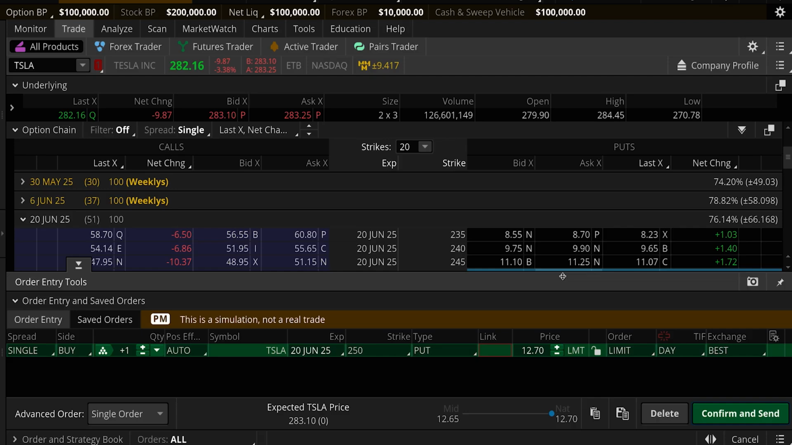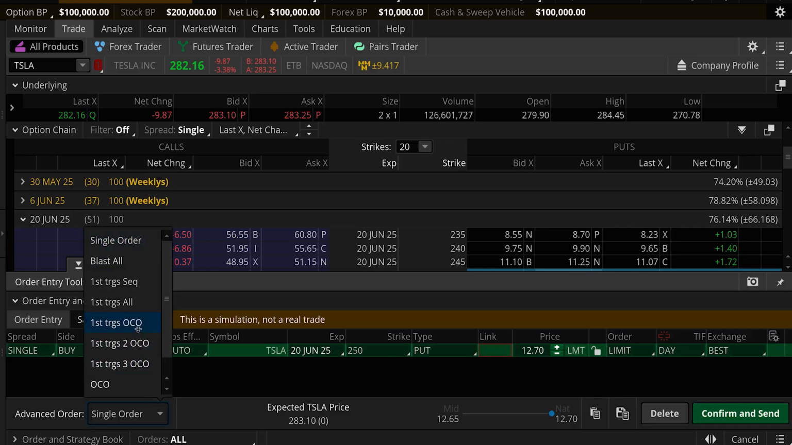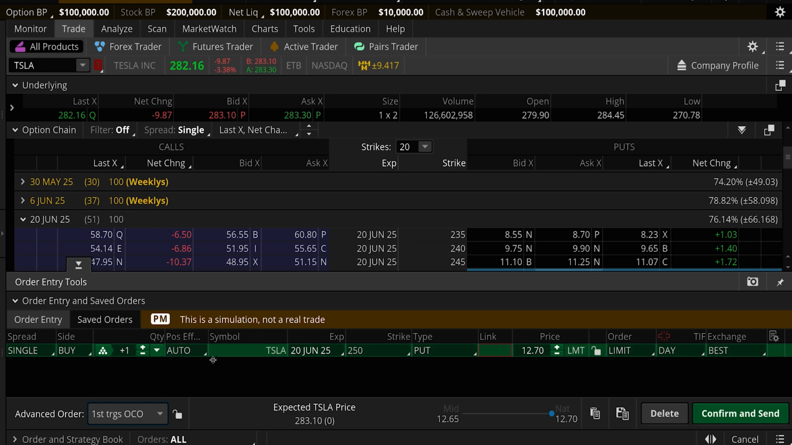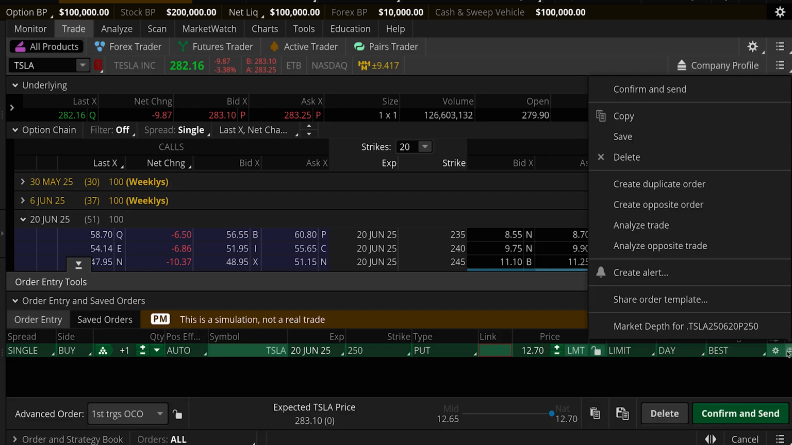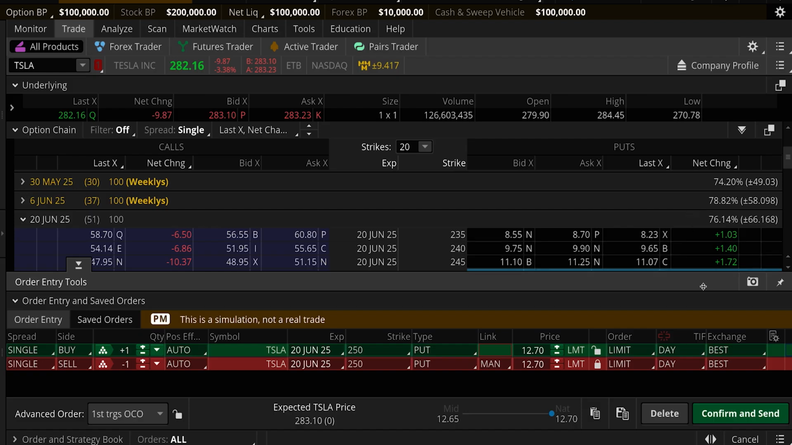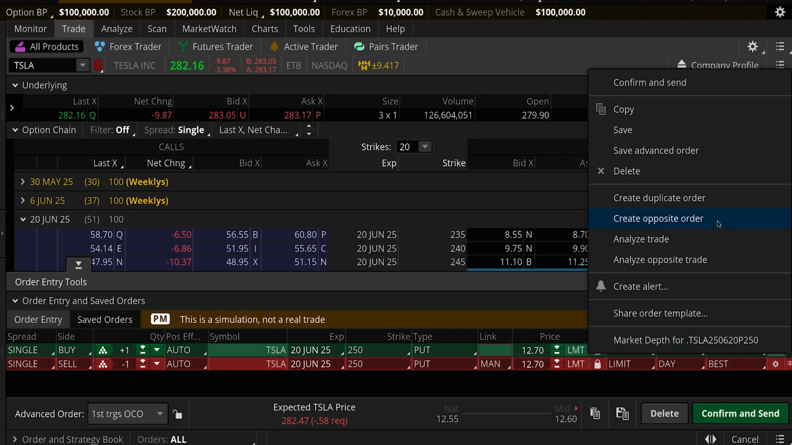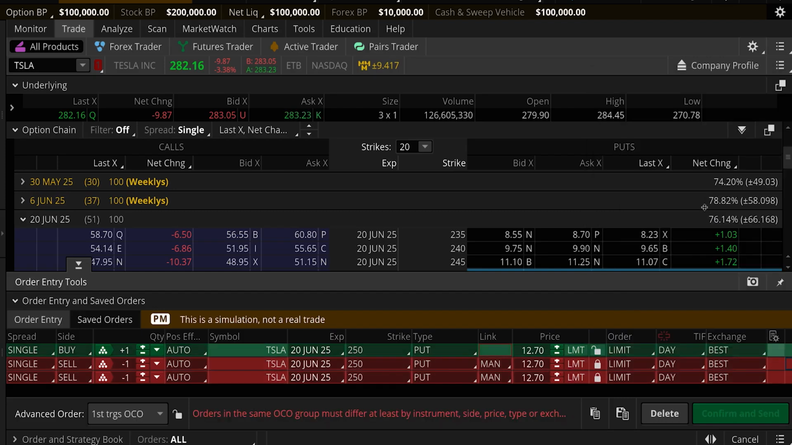And so the first thing we would do, this advanced order type, we're going to be using first triggers OCO. Our trigger is going to represent us purchasing this put. And now we need to put in our OCO, which again means one cancels the other. So I'm just going to come over here and click on these lines. You could also right click on your mouse to do this. And we're going to create an opposite order to create our first sale. And then we're going to do a duplicate order on our sale to create another sale. So now we have the base of this trade. We have our trigger, which is the buy, and then we have our two sells.